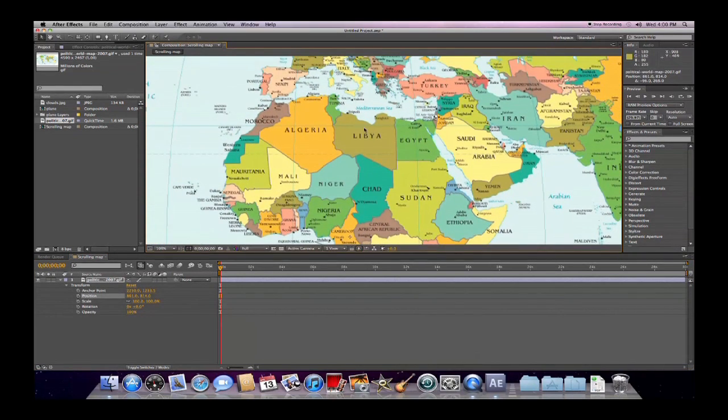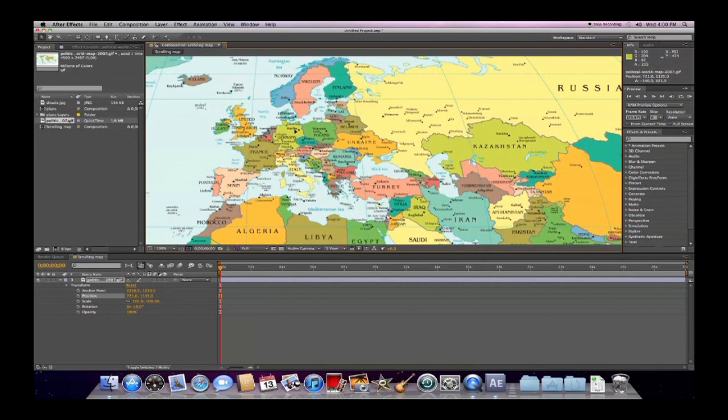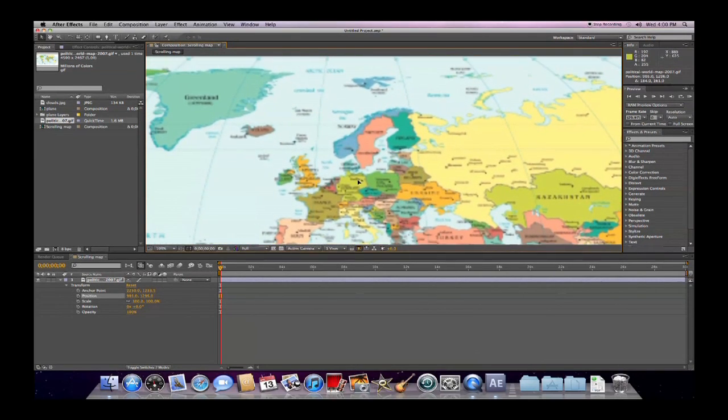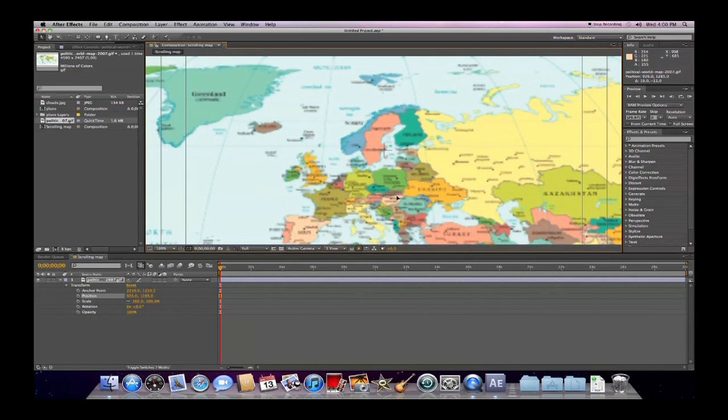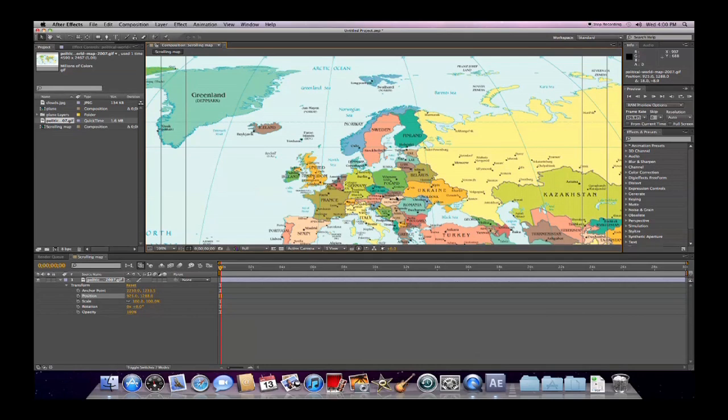Let's find where we're going to start. I think I'm going to start right around in Sweden somewhere, and I guess we'll just go with the capital, Stockholm. We'll sit there. Now, it makes it a lot easier if you go ahead and turn on the title and action safe. So now we have our first location.